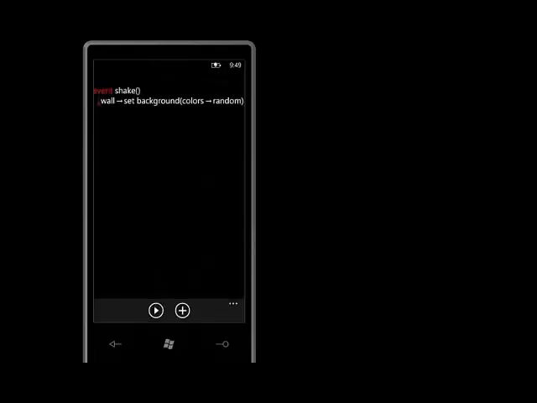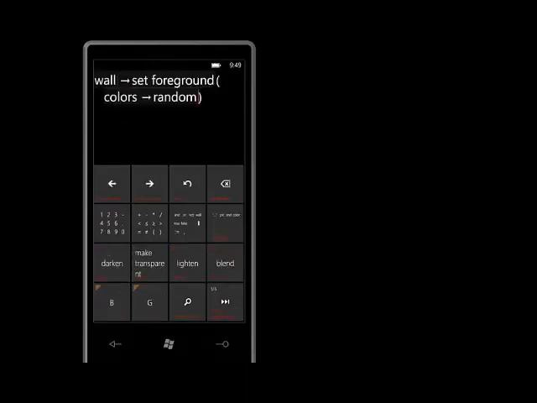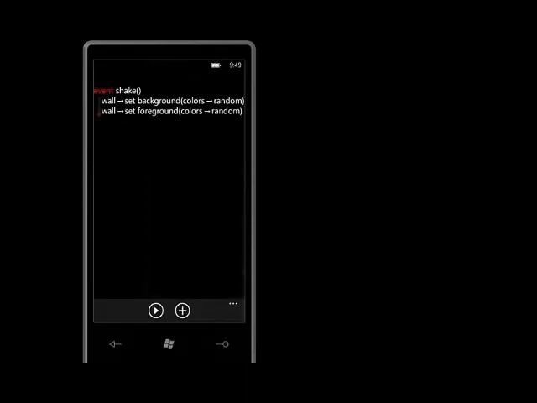We will repeat this process below with wall Set Foreground, which simultaneously will set the color of the covering text. The final step is to return to the main method and press Play, starting our application.